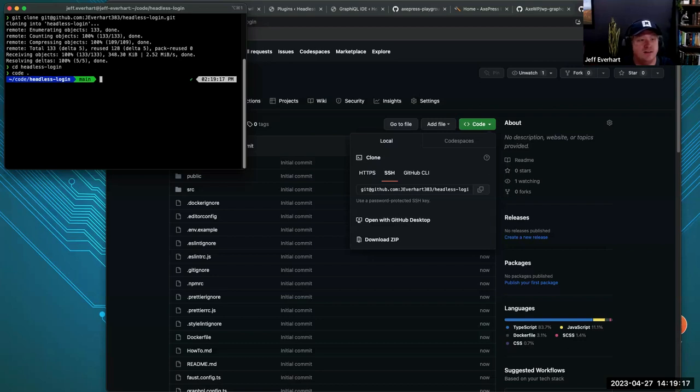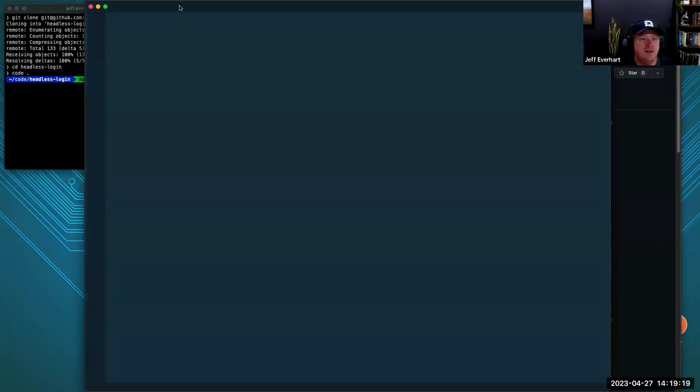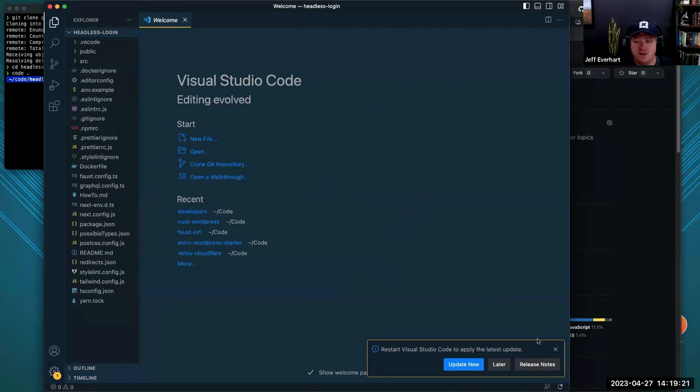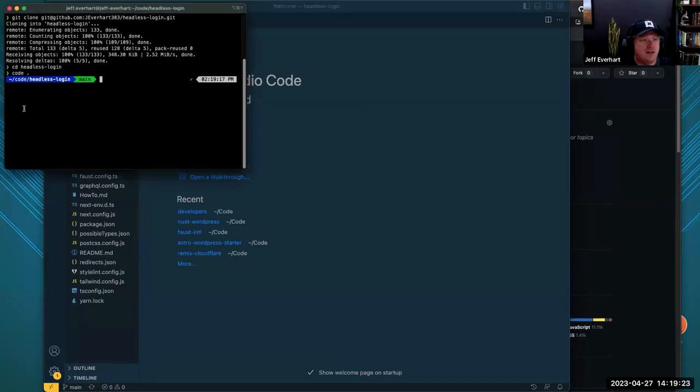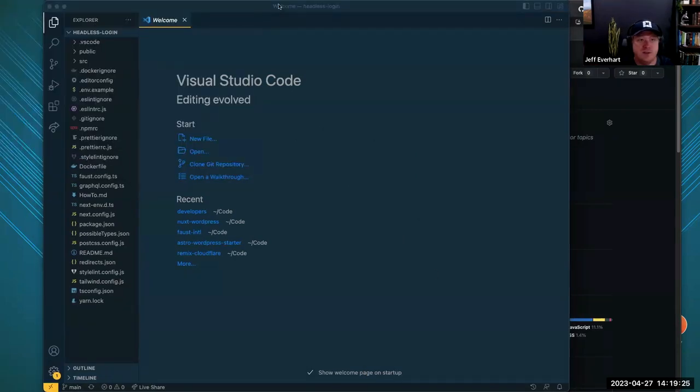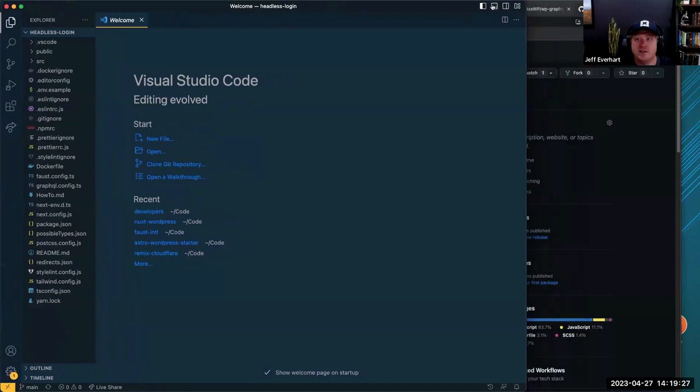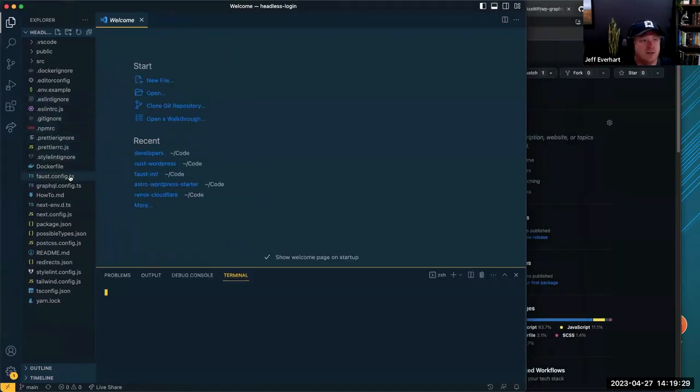Get it there and then open this up in VS Code. All right, and I don't know that I really need this terminal anymore, so I'm just going to close that out. Give us some more real estate to work with.